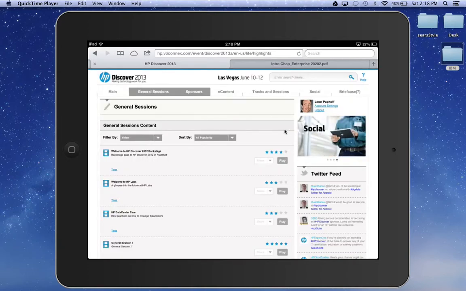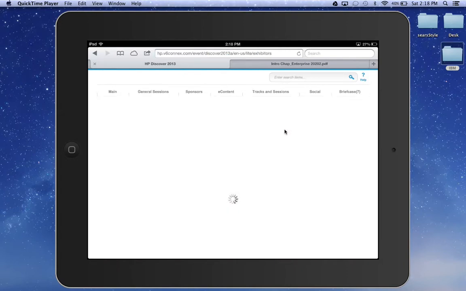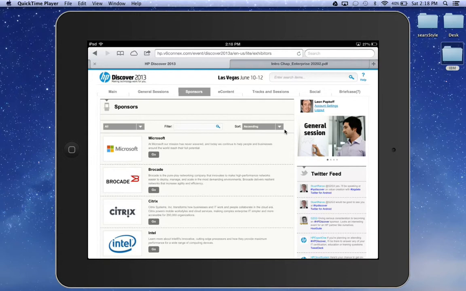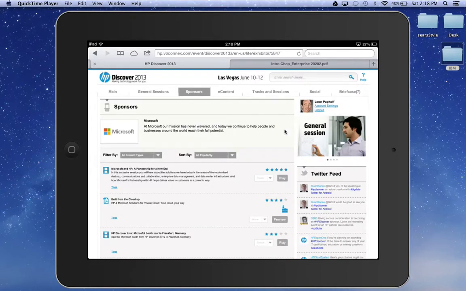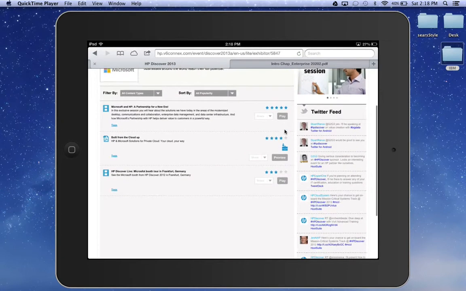We can go into the sponsors area here. Click into the sponsors area, and this allows you to actually set up key sponsors that may be involved in the event. So each sponsor, in this case, if Microsoft is a key sponsor, you can go into the Microsoft area, and you can actually see the content that Microsoft put in there.